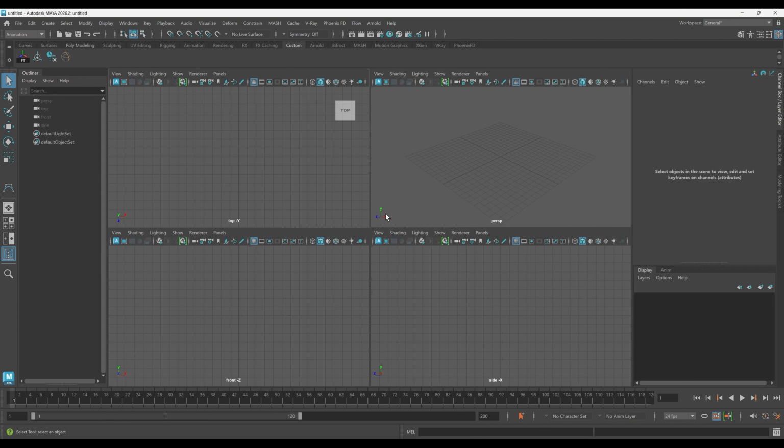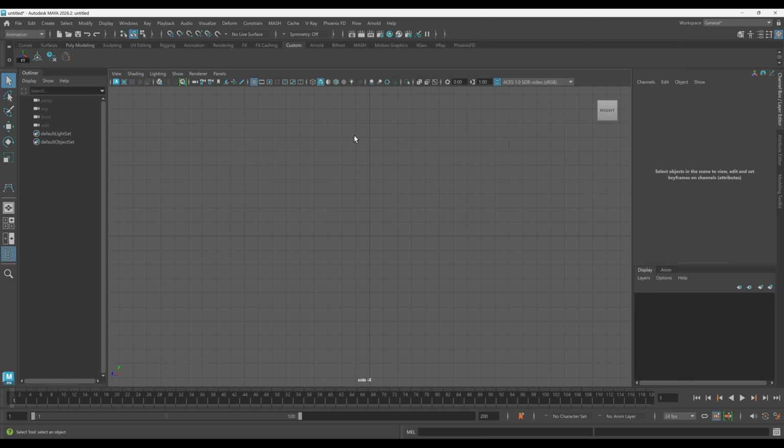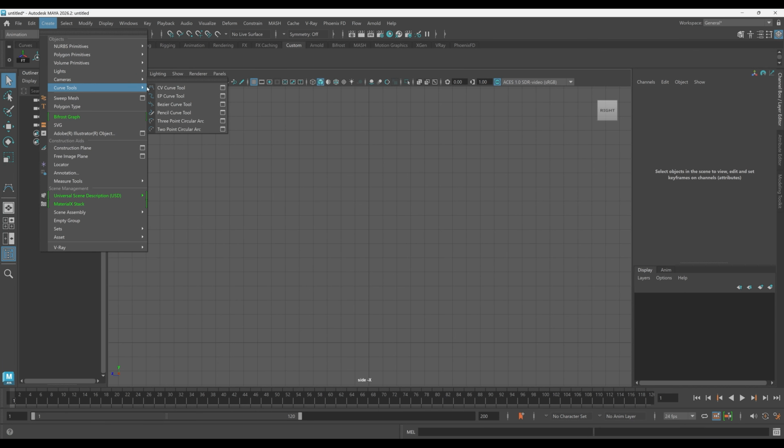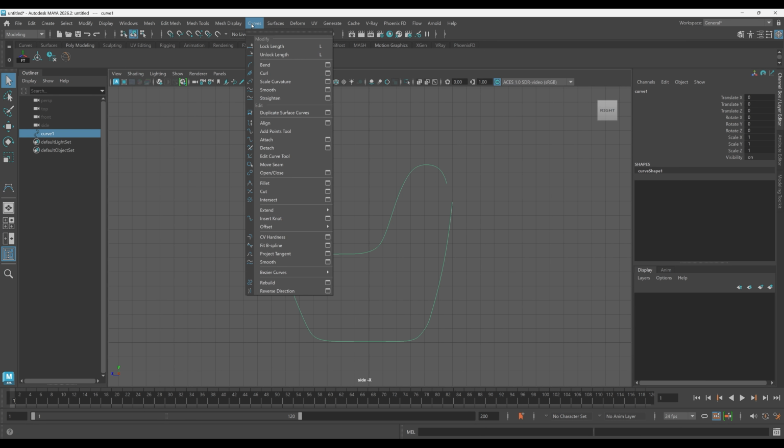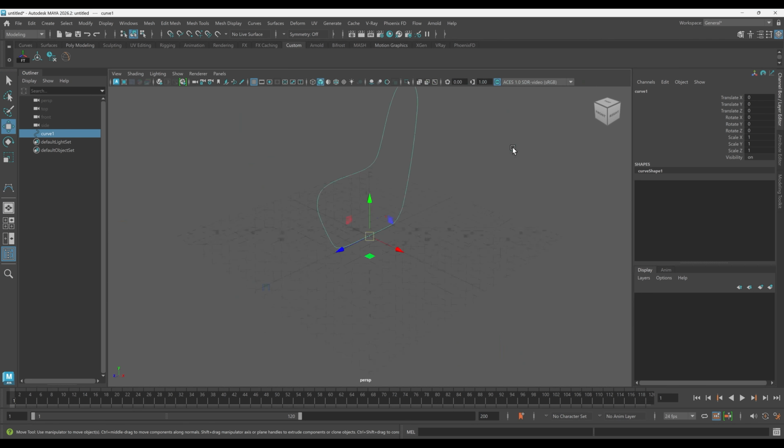Today, we will create a park bench using the curve and sweep mesh tools we have learned so far. First, let's draw a curve in the side view. Since this model is a closed shape, select the curve and apply Open Close Curve to close it.